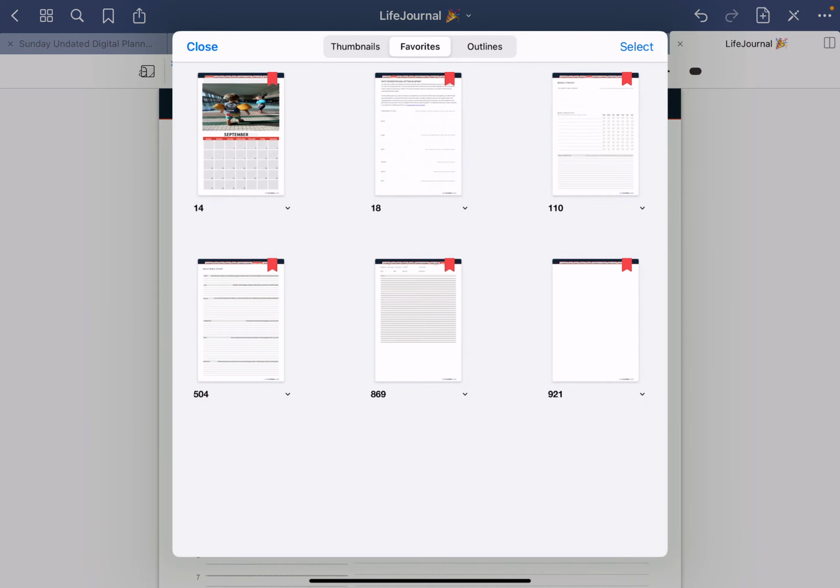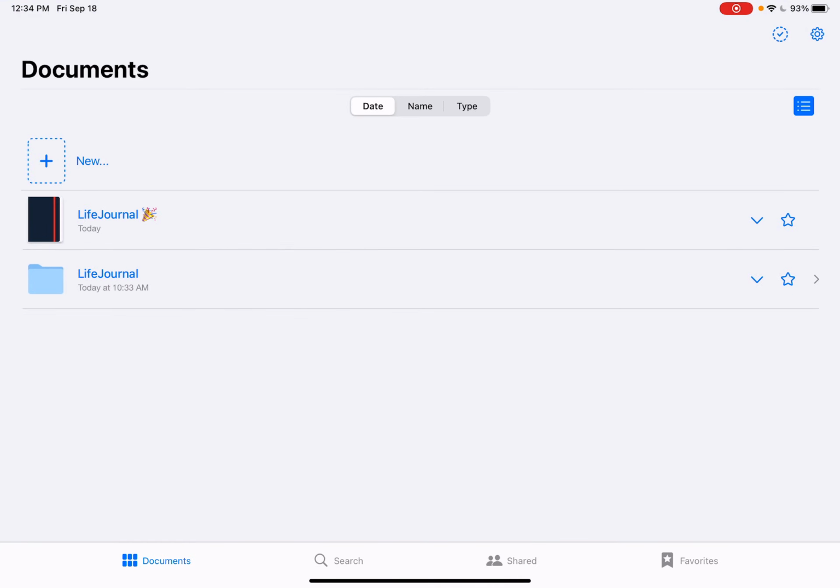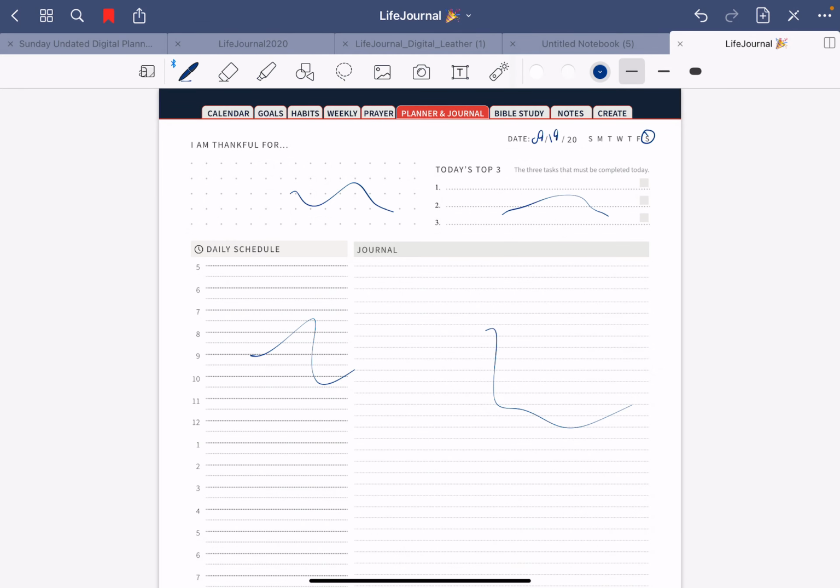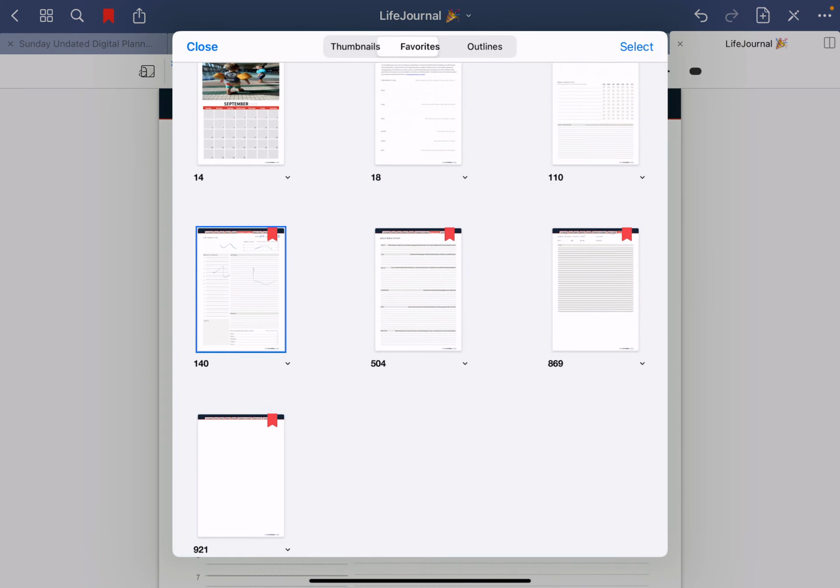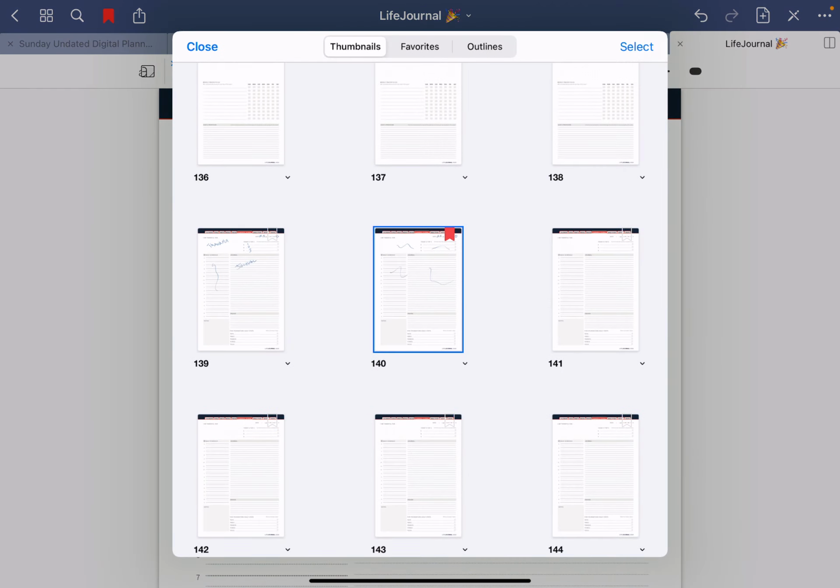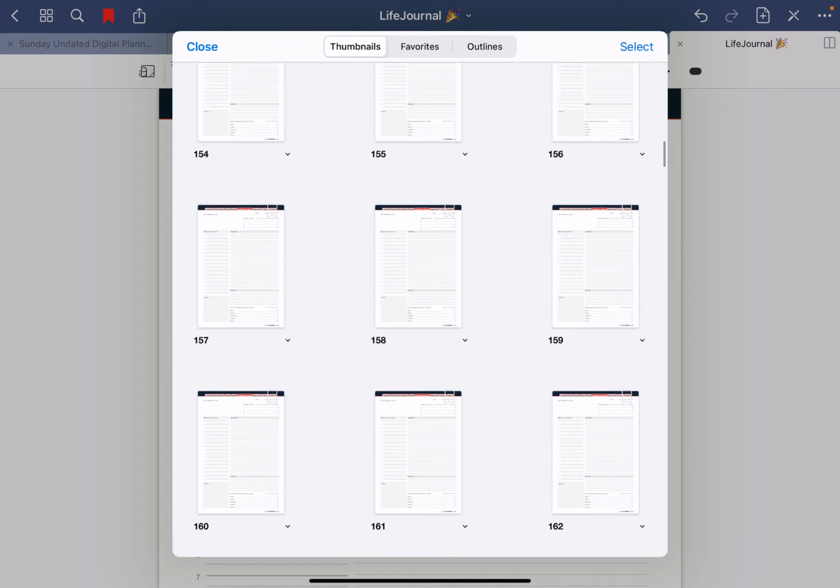Now, whenever I go back to my favorites, you'll see, as soon as I bookmark this, I am back to this page. So you use the bookmarks as a very quick navigation to go through, and then if there's a certain day that you want to find, you can actually scroll through all the pages and find it that way.